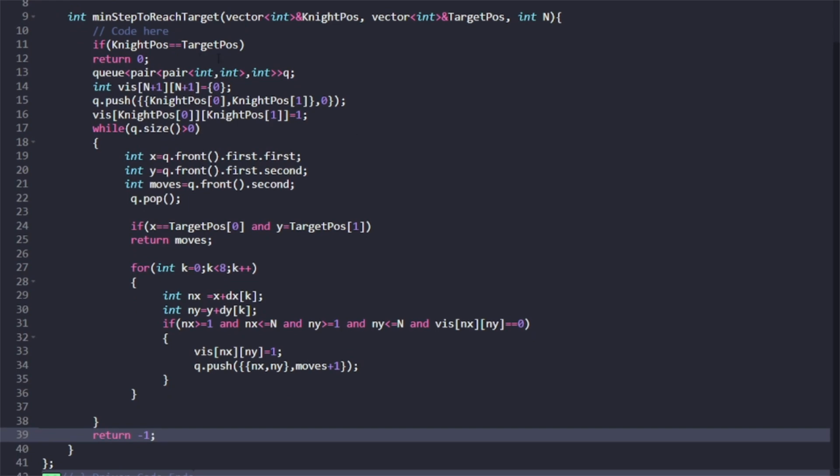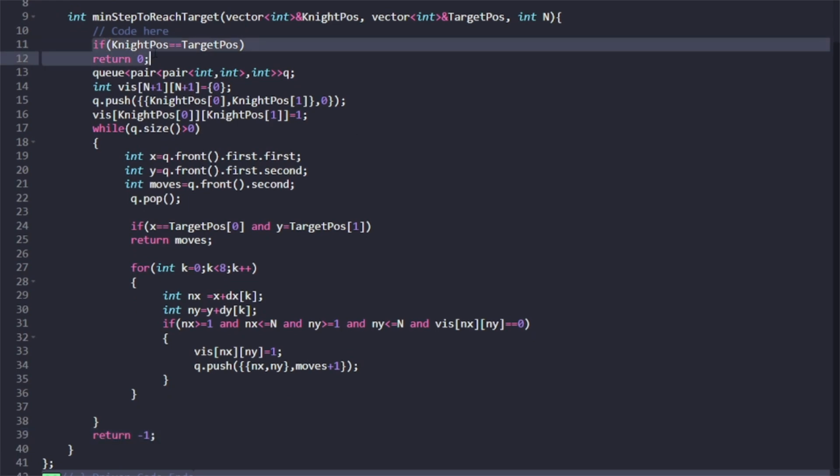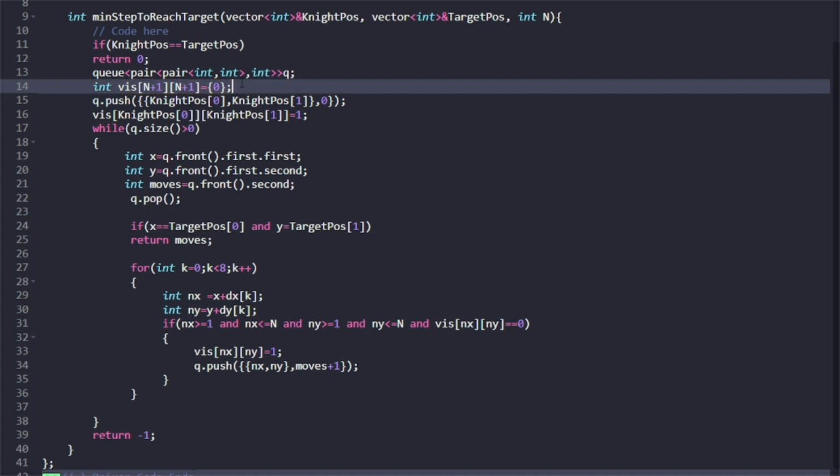Now let me just go through the code once again. If the source and the destination are the same, then I'll return 0 directly. Otherwise, first of all I'll declare a pair and a visited array as well. Apart from this, I'll have a queue in which I'll push the starting x coordinate, the starting y coordinate, and 0, and then I'll mark it as visited. After that, if the queue is not empty, I'll iterate through the queue, and I'll take out the x coordinate, y coordinate, and the number of moves.